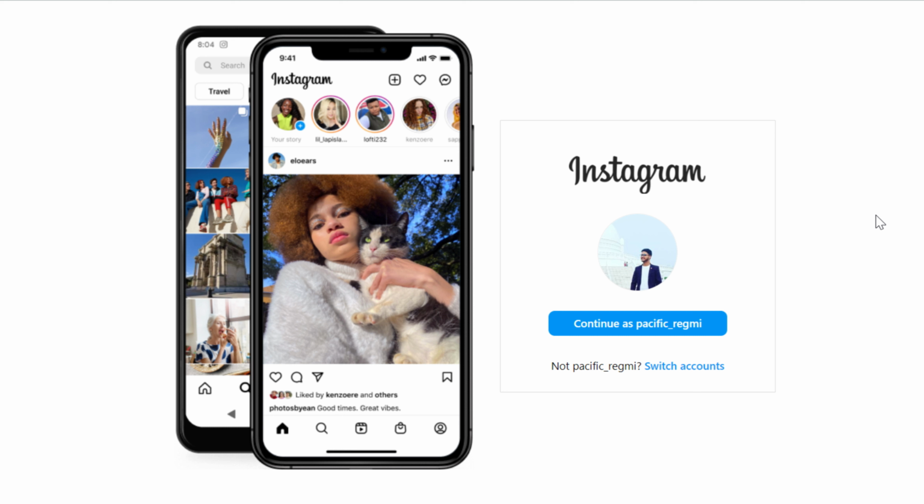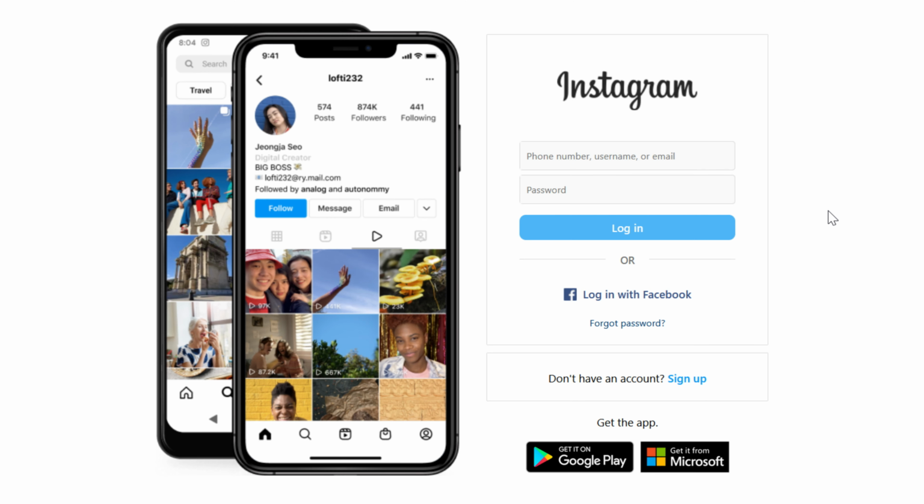Do you want to remove your Instagram account from Chrome browser auto login? You can disable auto login from any browser with just a few simple steps.